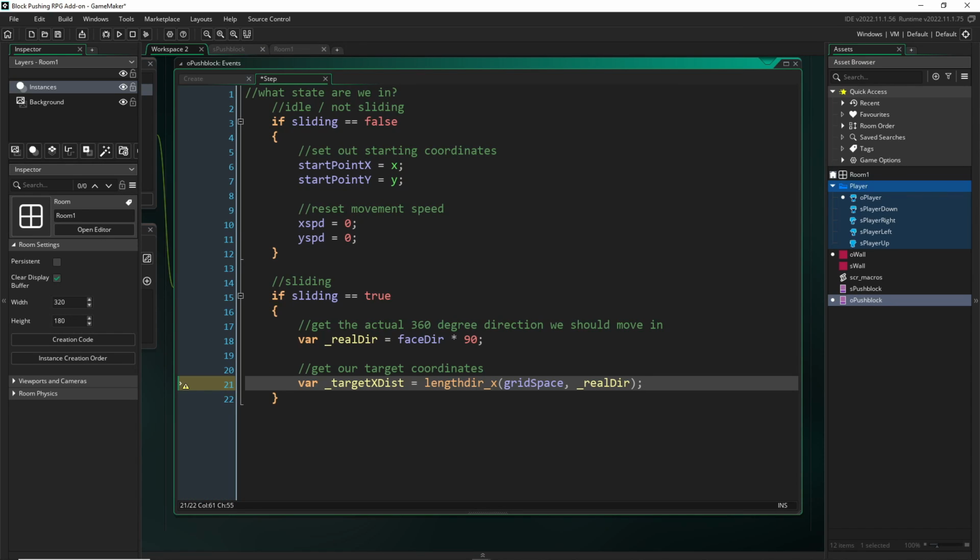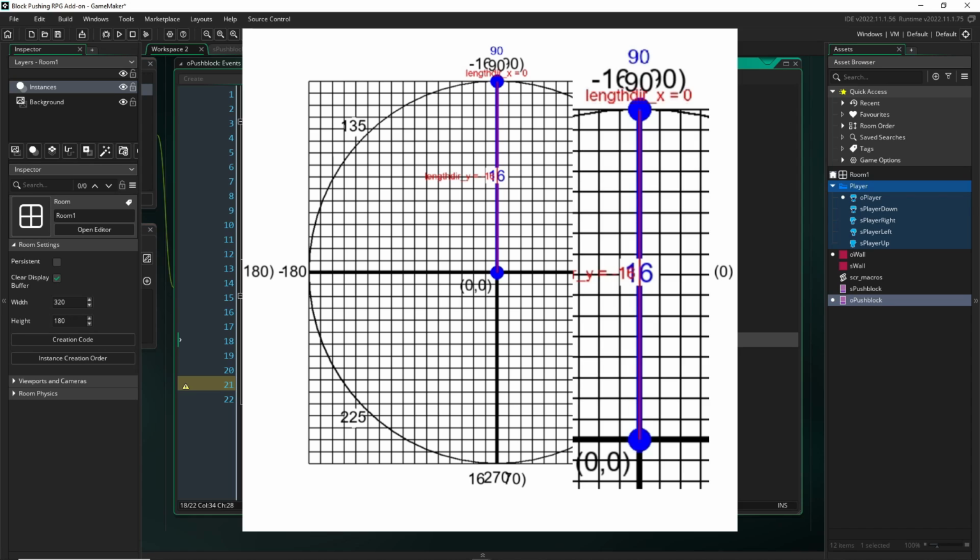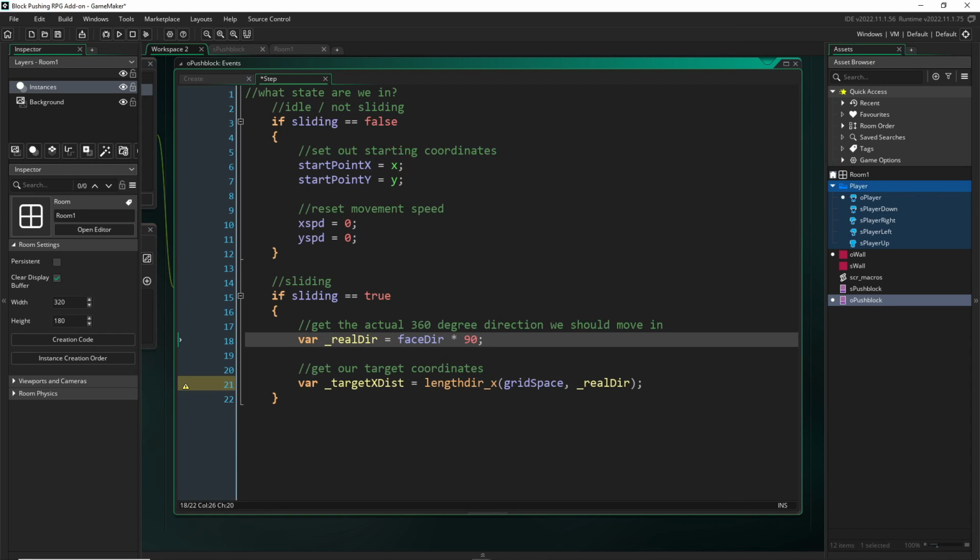So that should make sense. And say, for instance, if we're going straight up, so face dir is 1, we're doing 90 degrees. The difference between the coordinate 16 pixels above the origin and the origin, the x isn't actually different at all, so that's just 0 pixels. It's the y that is negative 16 now. So now you can see that no matter what direction we're in, we're getting the correct offset that we need to go to.